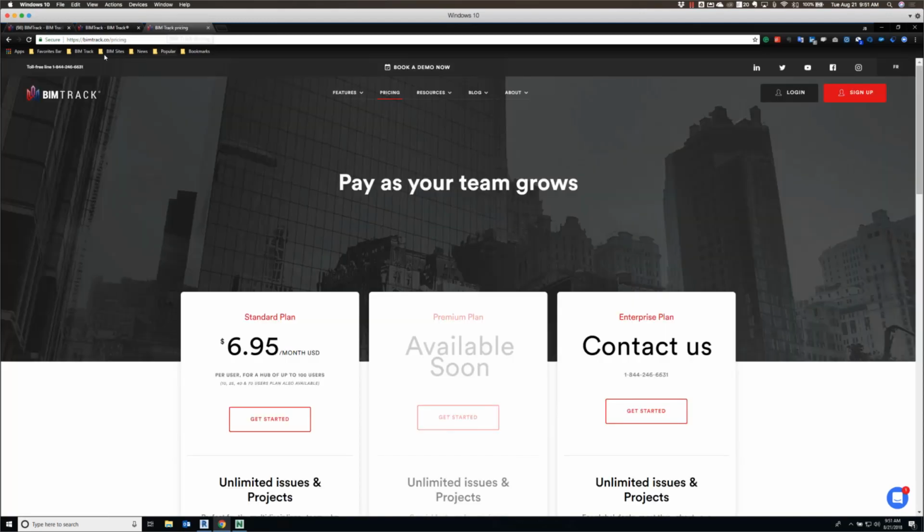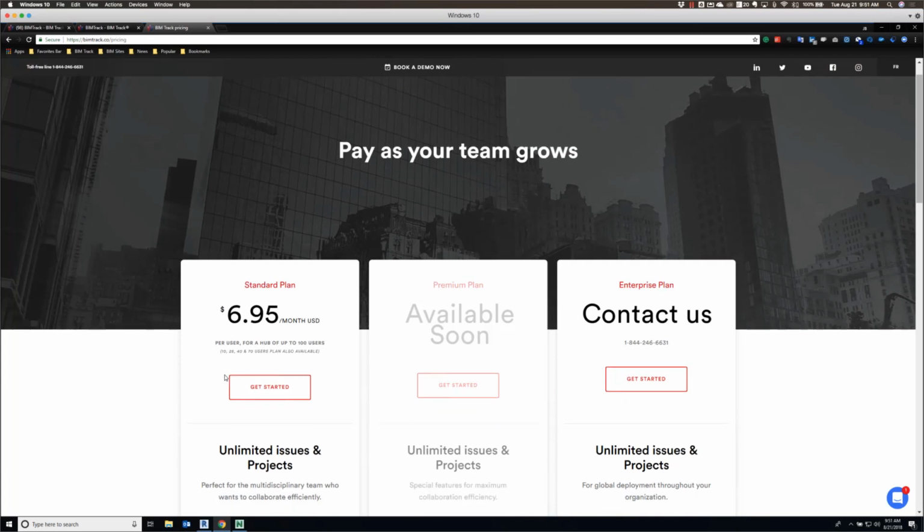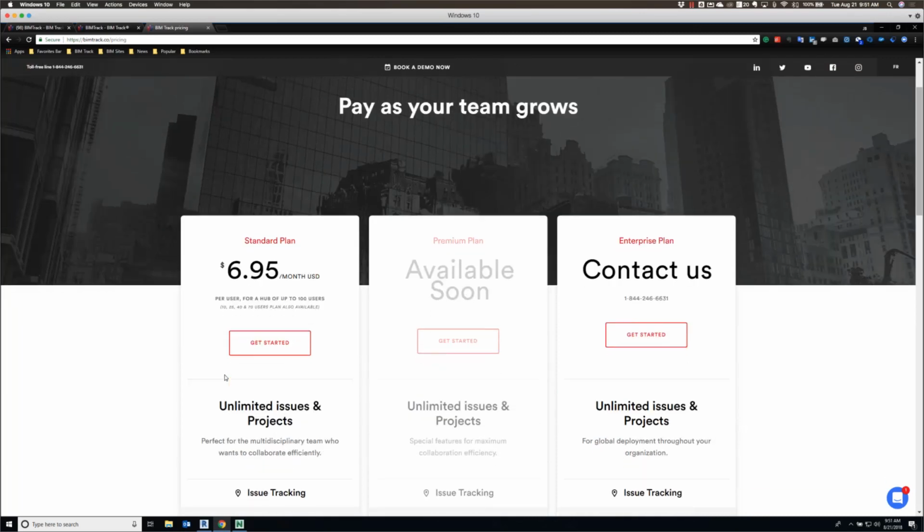If you go to bimtrack.co and click on pricing, all the information on pricing is transparent. It's available. It's super inexpensive. We've tried to take price out of the equation because we just want to get it into as many hands as possible. So it's a no-brainer, as most people will see here. Take a look at this. $6.95 per month per user for a 100 user plan. Okay, so if you've got 100 users, it would be $6.95, which basically comes out to $695 per month for all of these users. But keep in mind, that's unlimited projects and issues.